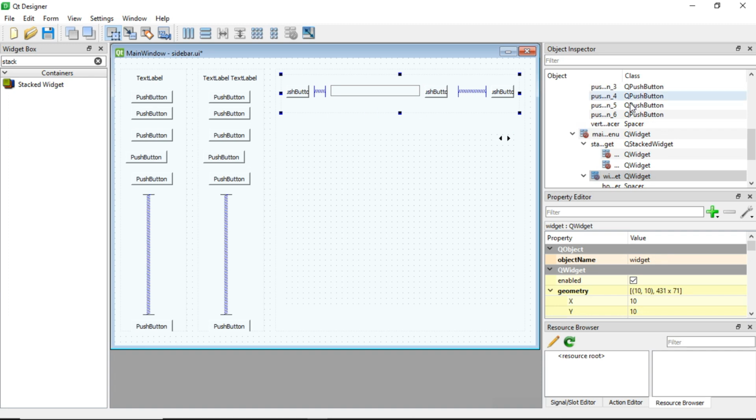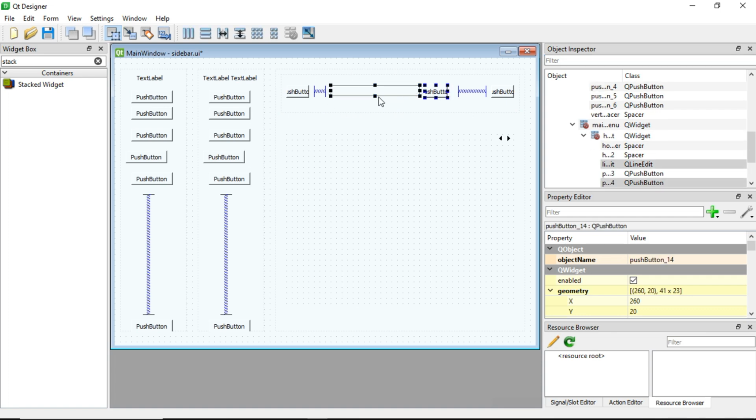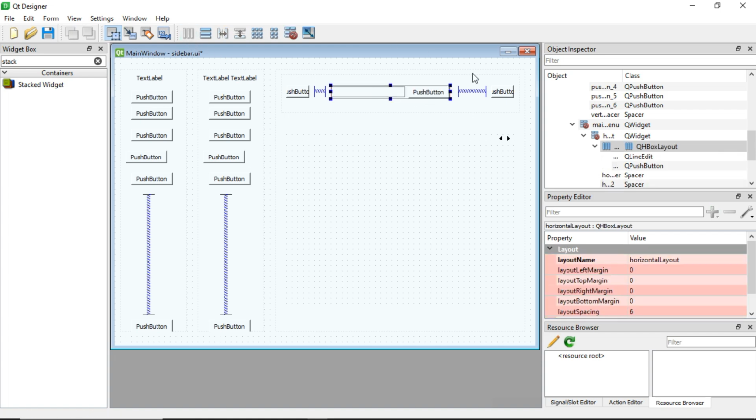Let's actually just rename this. We're going to call this the header underscore widget. And there we go. So we've actually created that. Now we're going to do some alignment here. So we're going to do some horizontal alignment for the button and the QLineEdit. So click on this, and there we go. We actually have them aligned together.